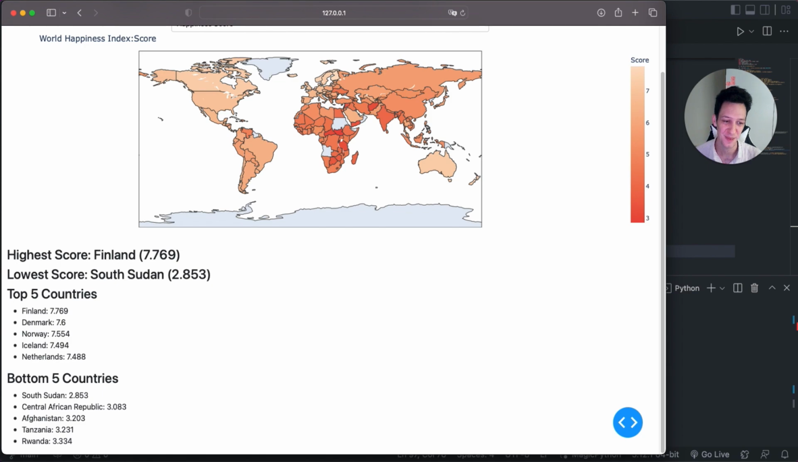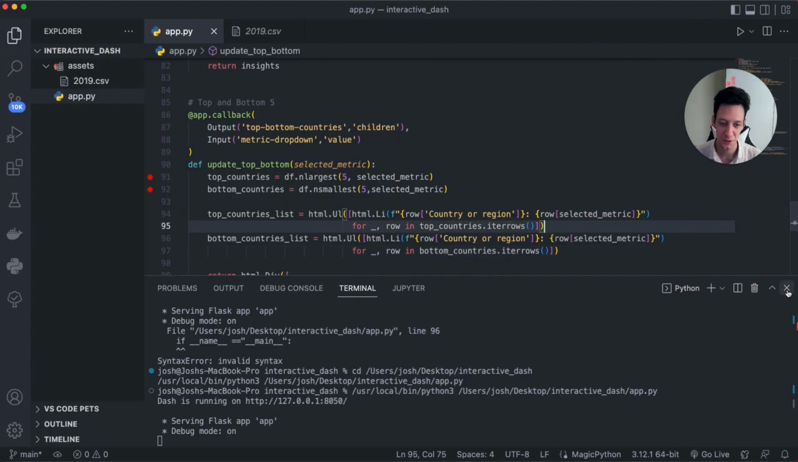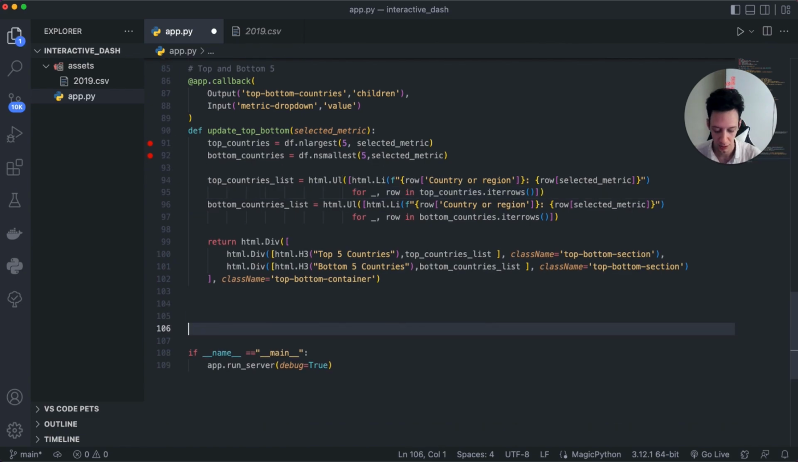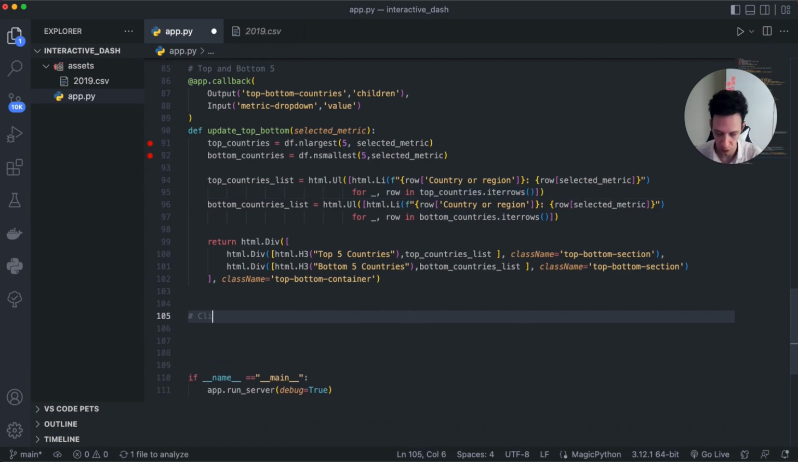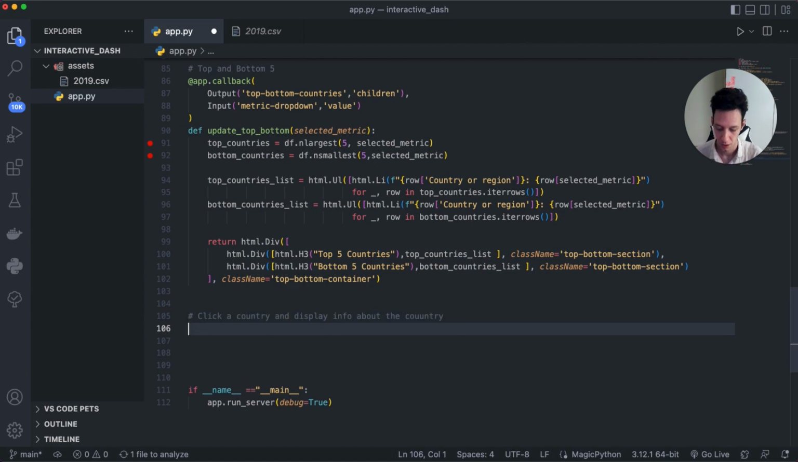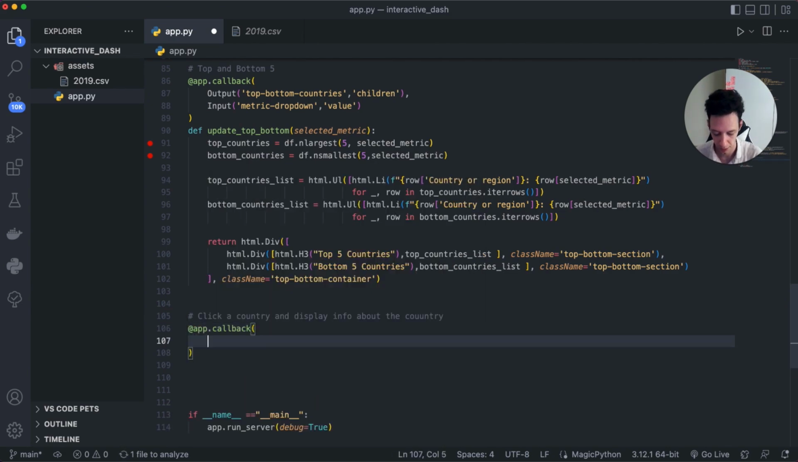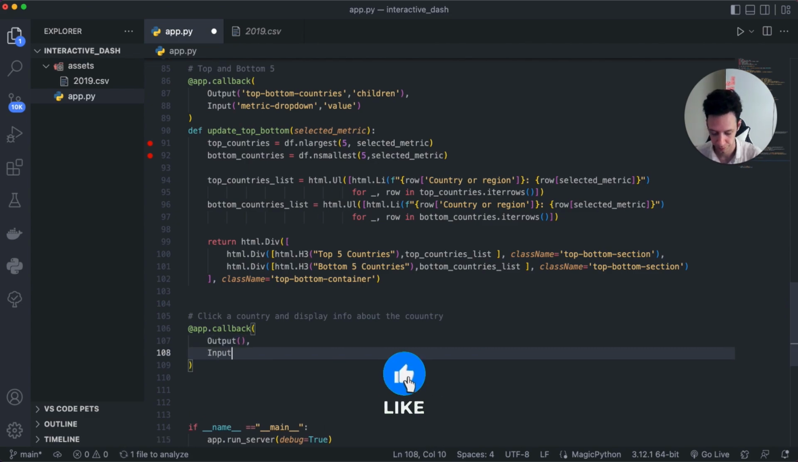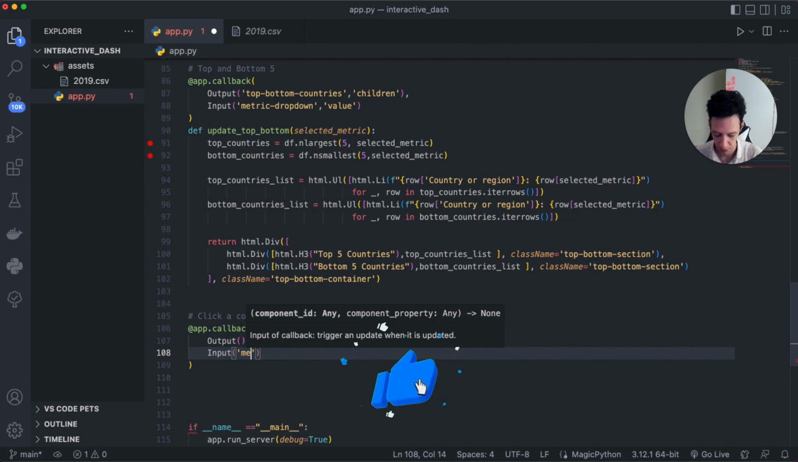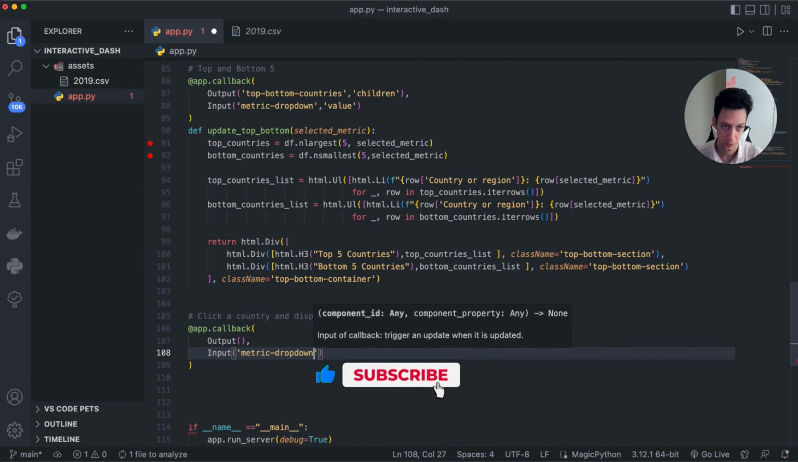All right, this brings us into my last callback, guys. We're so close here. My last callback: when I click a country, I want to display information. So click a country and display info about the country. App callback. I think you're fluent with that now. We're going to have an output and we're going to have an input. The input, since I'm here, is going to be our metric dropdown.